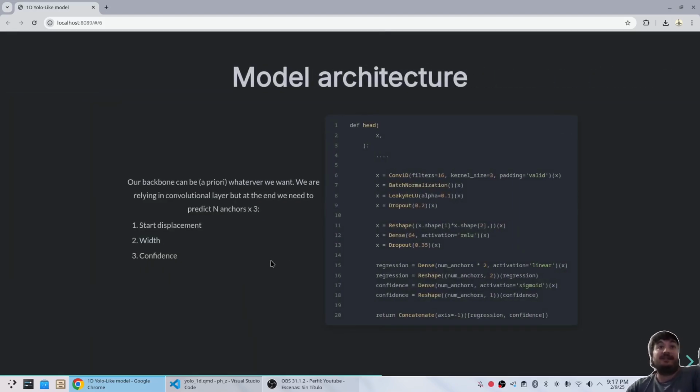So since we have to predict 3 values for each anchor, we have our backbone, whatever it may be. In this case, we are using just convolutional layers for the feature extraction, and 2 attention layers, and then a final head. We predict 2 values for the displacement of the center and the scaling, with the linear layer at the end, and just the sigmoid for the confidence. And then we concatenate everything, and this is what we are going to output as our output value in the network.